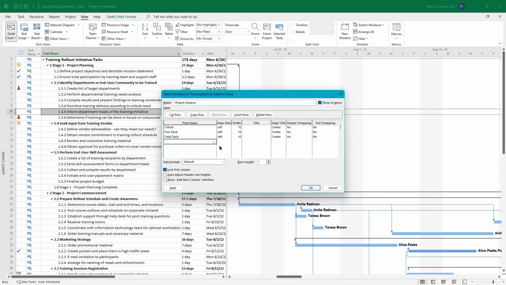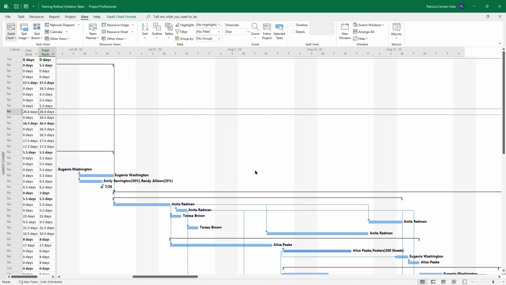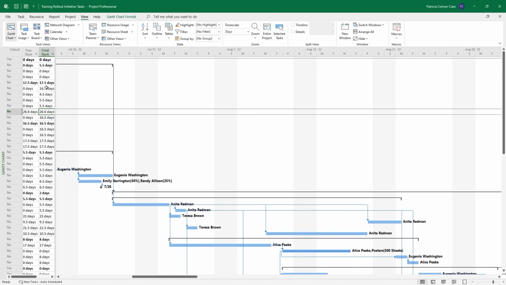Why am I getting this? I have something in the field that shouldn't be there. And now that I work through that, when I clicked OK, Project Analysis is selected and I can apply. And so now I can see free and total slack. Well, actually, I guess we should have put the task name in there. So let's go back. We'll edit what we did. We'll add the task name. That would be helpful. And I noticed we didn't uncheck the default of lock first column, so we'll fix that as well.